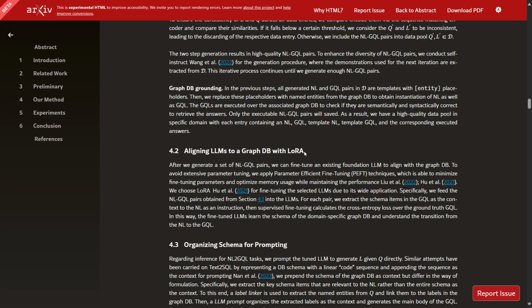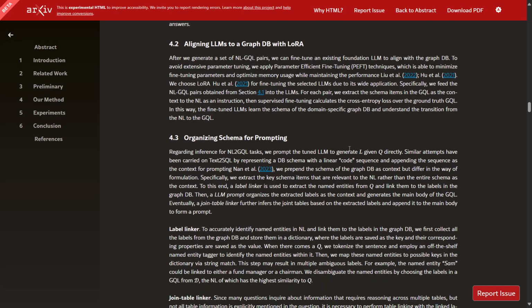4.2 Aligning LLMs to a graph DB with low RA. After we generate a set of NL-GQL pairs, we can fine-tune an existing foundation LLM to align with the graph DB.